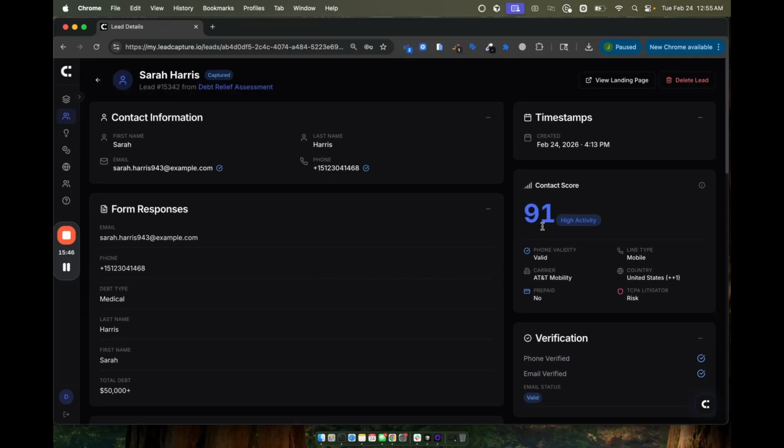If you look towards the right here, we have this contact score feature. So this is a feature that's very unique to LeadCapture. In this box, what we're essentially doing is at the point of capture, we are enriching the lead and giving you some additional information about the phone number. And you can either pass this information into your CRM and lead distribution tool, or you can block a lead if they do not meet a specific rule that you set within LeadCapture.